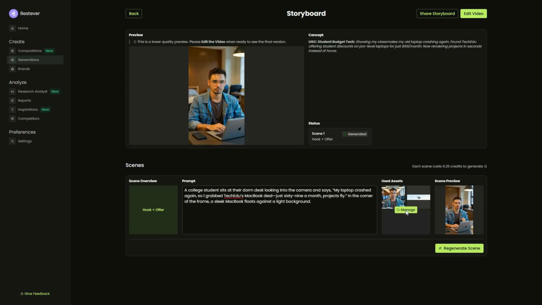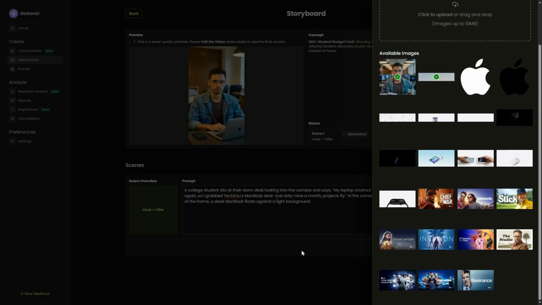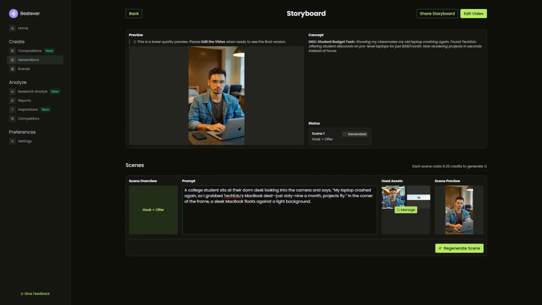And if you remember, I used the assets. So these are the assets, the actor. So this was the product and this was the actor. So obviously I can change that. If I want, I can even add my own custom images from here, but keep in mind the images will have to be under 10 megabyte. So from here, I can choose the products as well as the actor from the asset section. I can also change the prompt if I want. So this is how I can generate the video ads with Bestever.